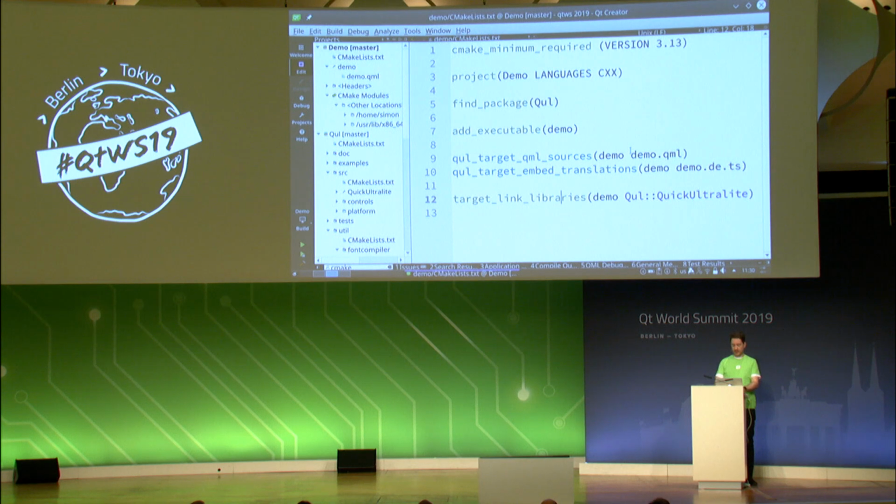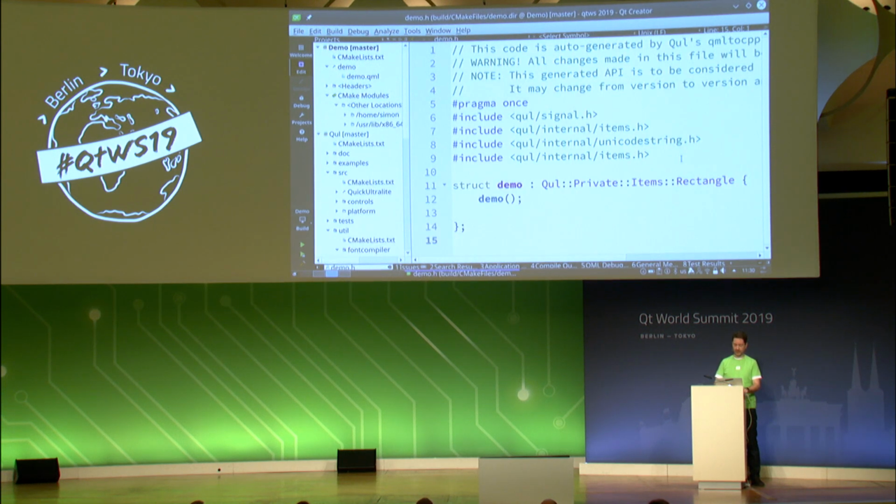And when we compile this, when we instruct CMake to do its job, we compile this demo.qml into a header file and a CPP file. So the header file looks like this. There's a beautiful auto-generated code warning, very important. But what's really interesting here is that we've created a struct. This QML item is just translated into a plain struct. That struct subclasses a rectangle. That's kind of what we semantically expect, and it's got a constructor.